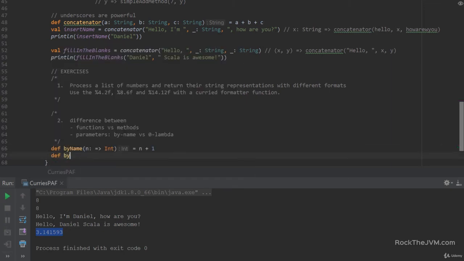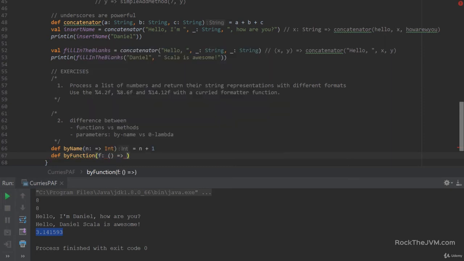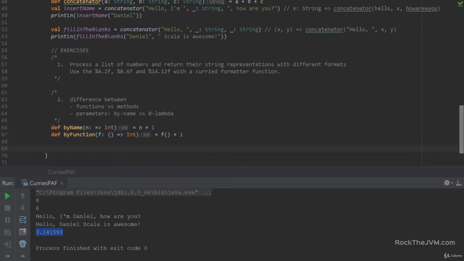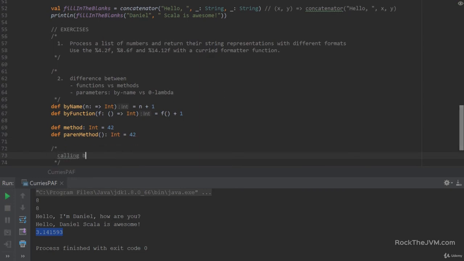Okay. Then a by function returns again some int, but it receives a function as a parameter, a 0 lambda. So nothing to int. And this is like f+1. I don't really care. Okay, so these are the methods that we will use, and then we'll provide the applications of 2 other methods. Method called, let's say, method, for lack of a better name, which returns an int, and let's say this is like 42. I don't really care. And a parentheses method, which receives parentheses, although it doesn't receive parameters, and this is also an int, and the implementation is something like 42.